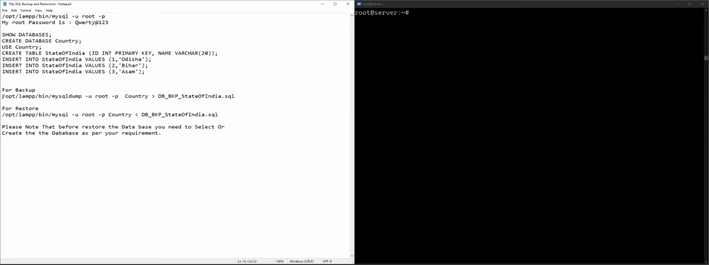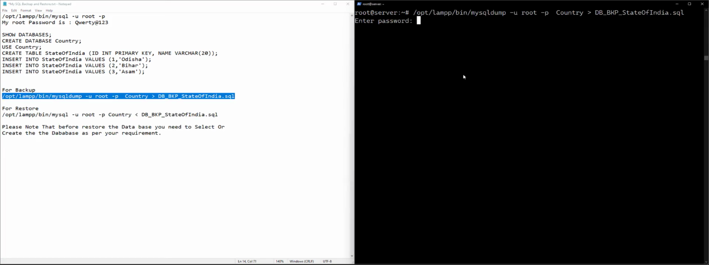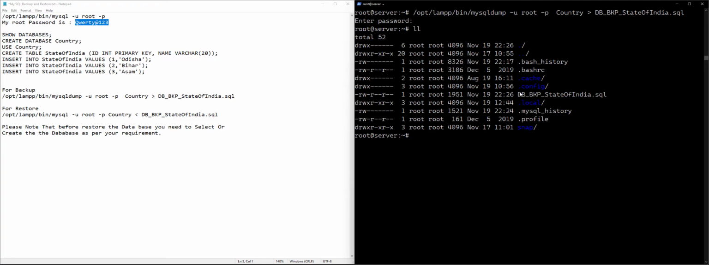Actually you can do one more thing also. You can go to this directory, opt bin. The command mysqldump will create a database backup only, so I can do it through only one line of command. It's asking for the password. I'm just giving the password. Okay, it's done. Let's check. Here you can see the backup file is created.